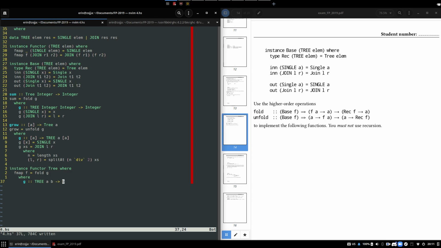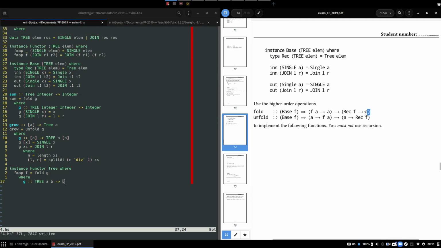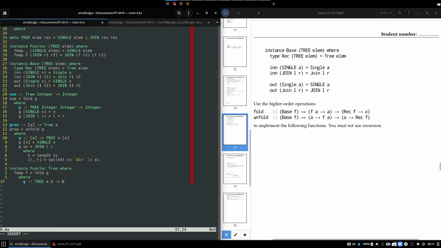Because keep in mind that the result we want to have here, this A, is a tree, so the recursive tree again. So what will happen is that the fold will convert our tree into our non-recursive tree, and then we do our operations on that, and then we construct a tree again. So that's pretty cool. I kind of like that, actually. So this is a tree of B. There we go.